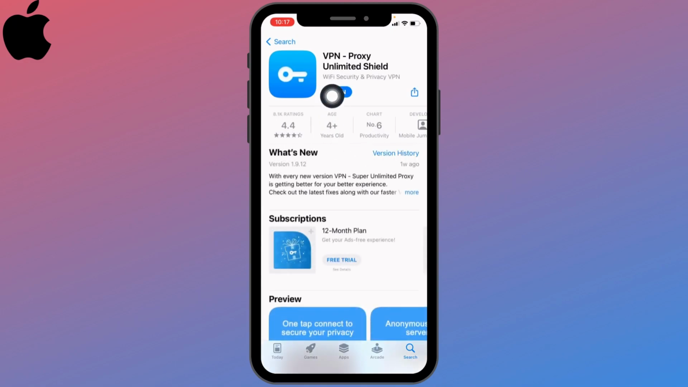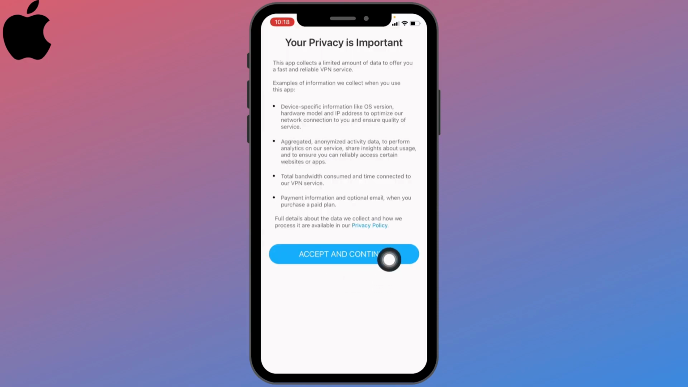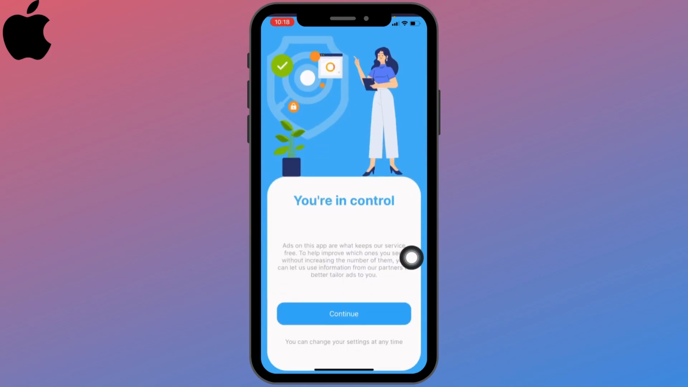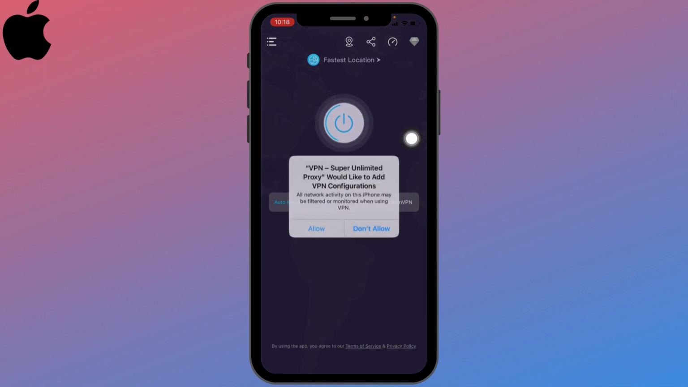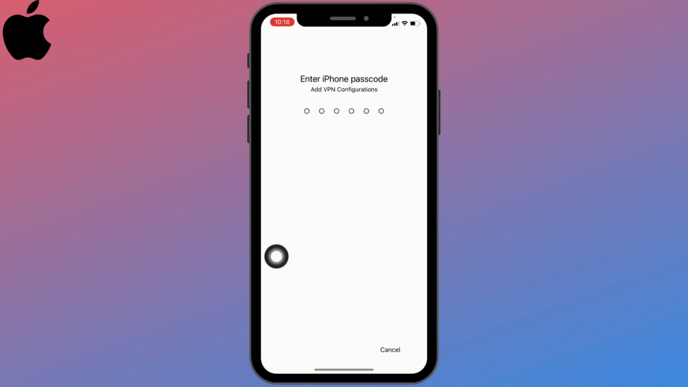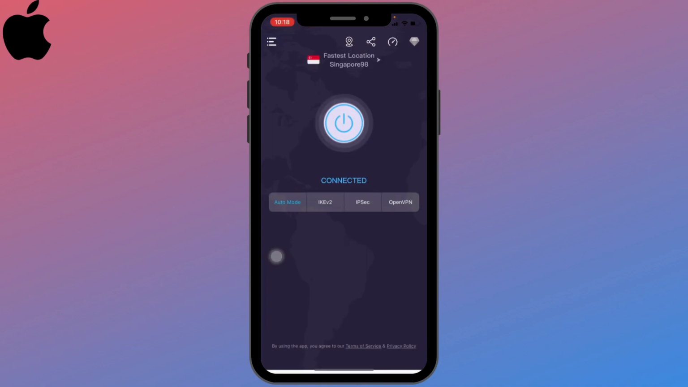After it is installed, tap on Open. Accept the terms and conditions of this app. Just tap on Accept and Continue. Tap on Continue. Now you are good to go. You can tap over here on this icon. Tap on Allow. Enter the phone's passcode. From here you can select the location.